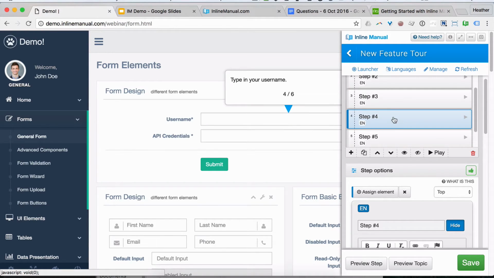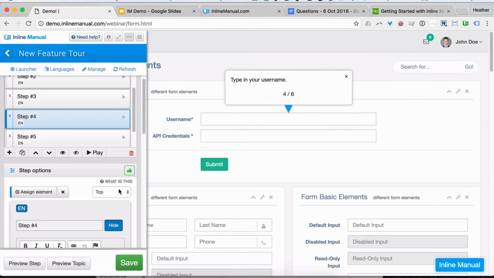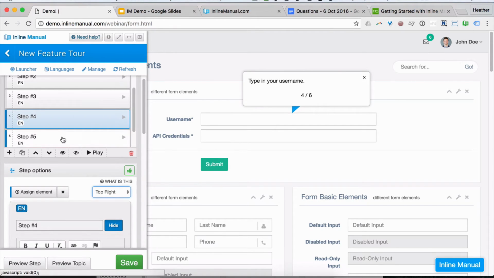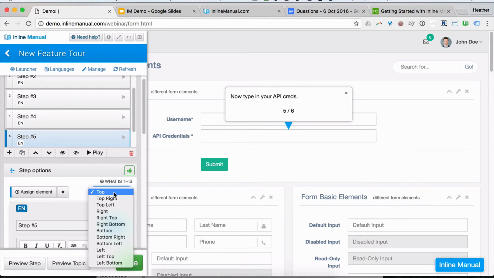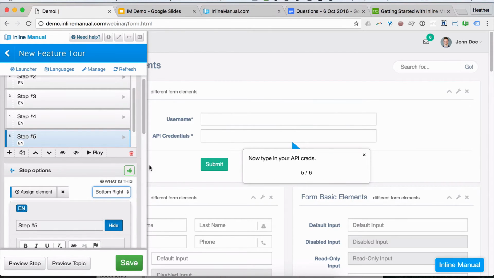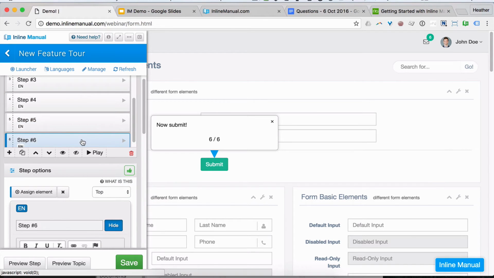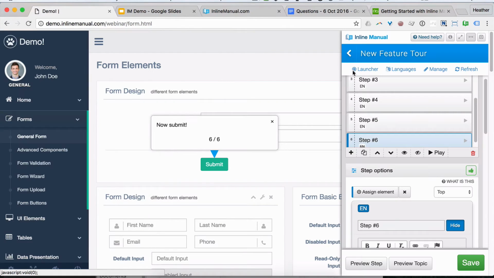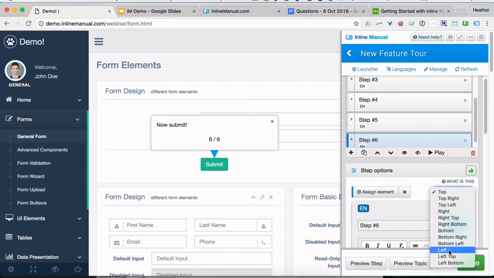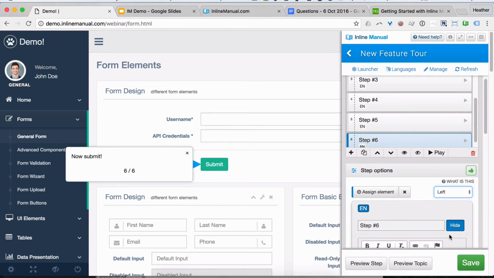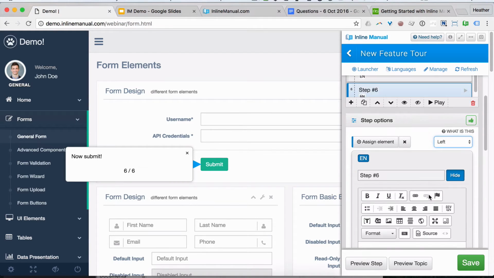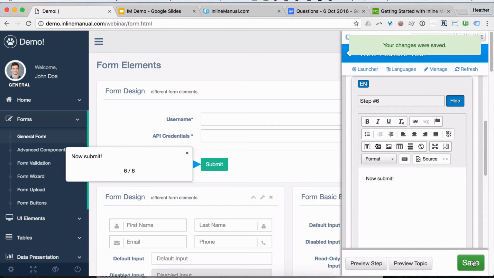So what I'm going to do, starting with step 4 here, is change the placement of that. First thing I'm going to do is move the authoring tool over to the side, and then change the placement of the element over to the right. And change step 5. I can change the element over to the bottom right, so it won't obscure. And step 6, now submit, I'll move the authoring tool back over and change it over to the left. So this is just to show you have some control over where things are positioned and how you can move things around on the screen to make it a little bit easier for yourself. So now our tour is complete.